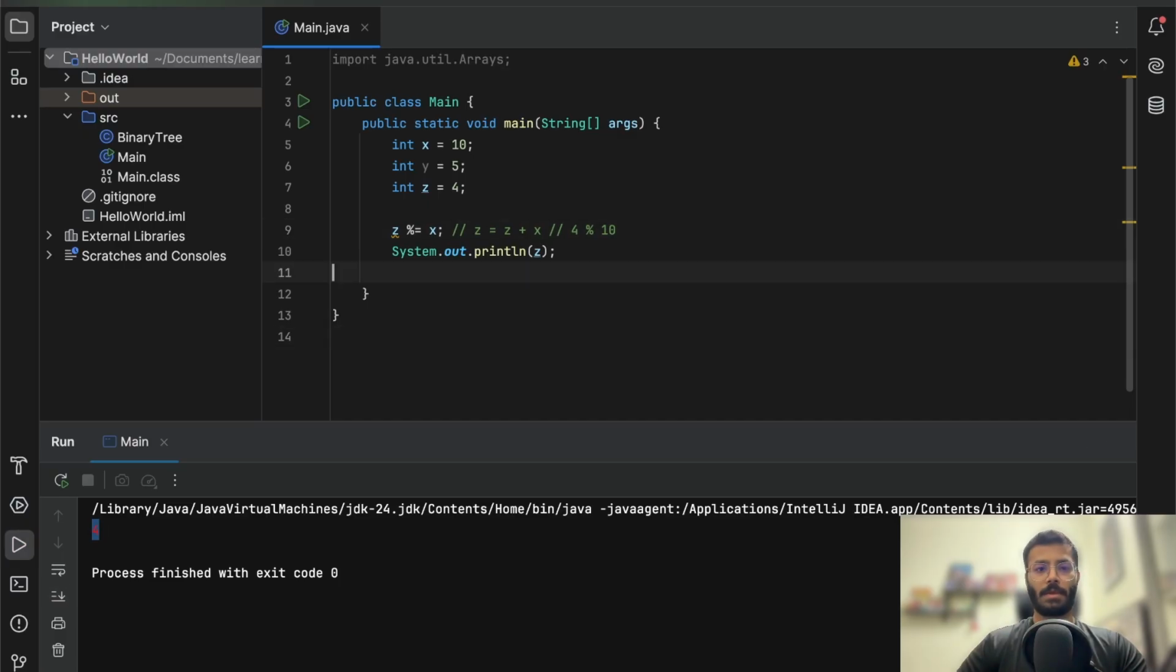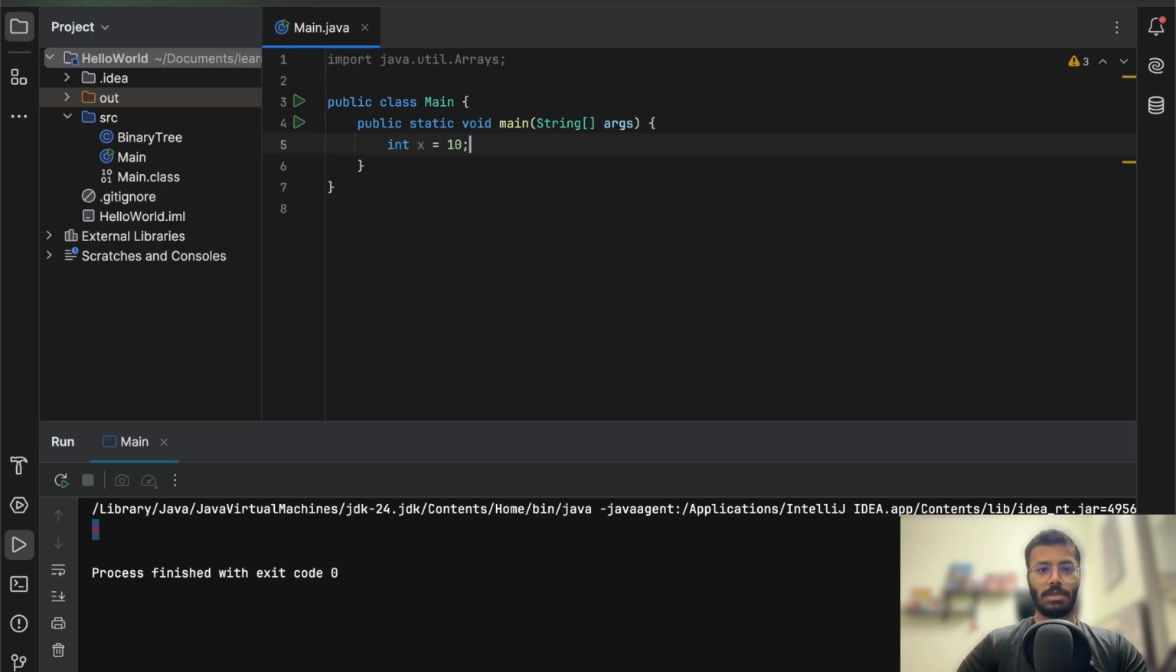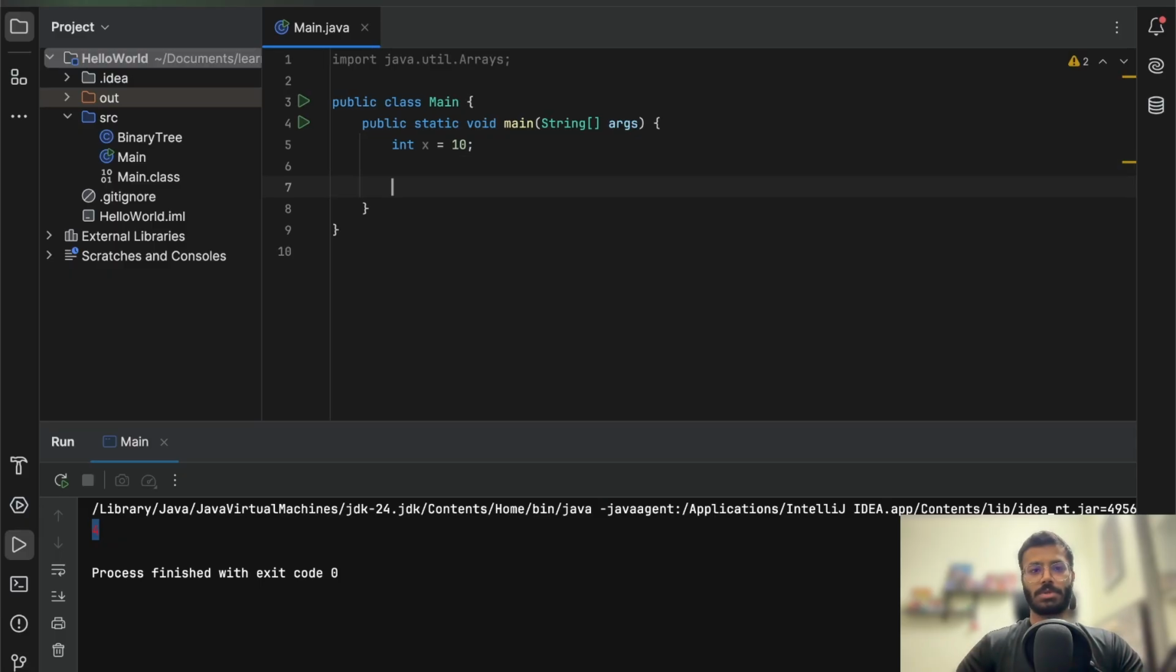Okay, so this is the shorthand, and these are the basic operators available in Java. And there's one more thing. This is the post increment and post decrement, and similarly the pre-increment and pre-decrement operators. So let's see how you use the post increment and post decrement, and the pre-increment and pre-decrement.